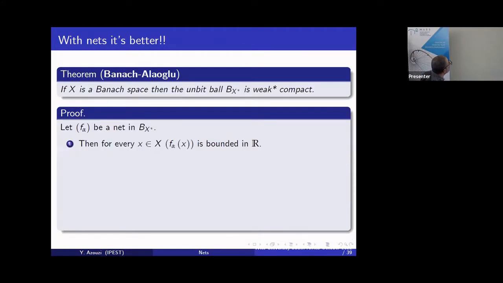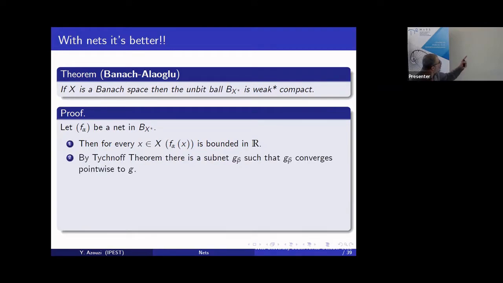Now, another application. The classical result in functional analysis says that in a Banach space X, the unit ball of X star, the dual of X, is compact with the weak star topology. I present a proof with nets. We take a net in the ball. Then, as before, it's just an application of Tikhonov's theorem. We can find a subnet which converges pointwise.